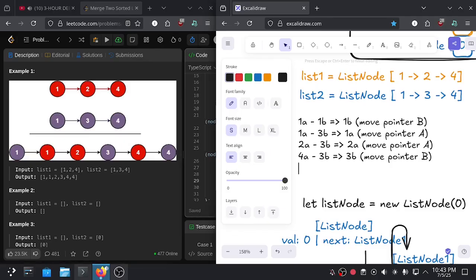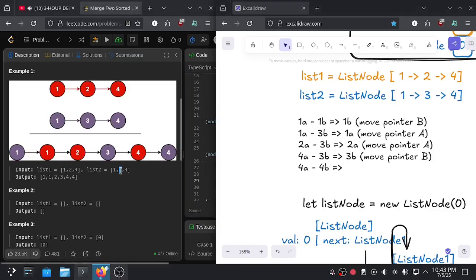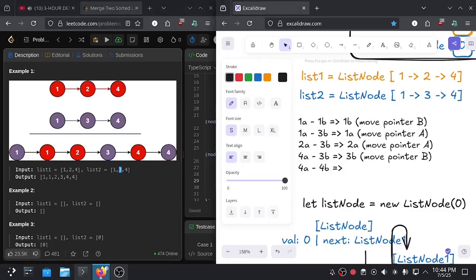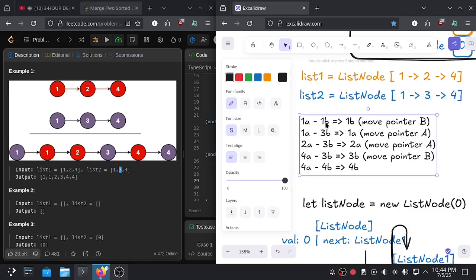And then we are comparing the 4A with the 4B. And then you don't have to worry about the red or purple, which one takes the precedence, since like I said earlier, it doesn't have any identifier other than just the value of the number or integer right here, so we can simply use the 4B to maintain our consistency from the 1A against 1B right here.